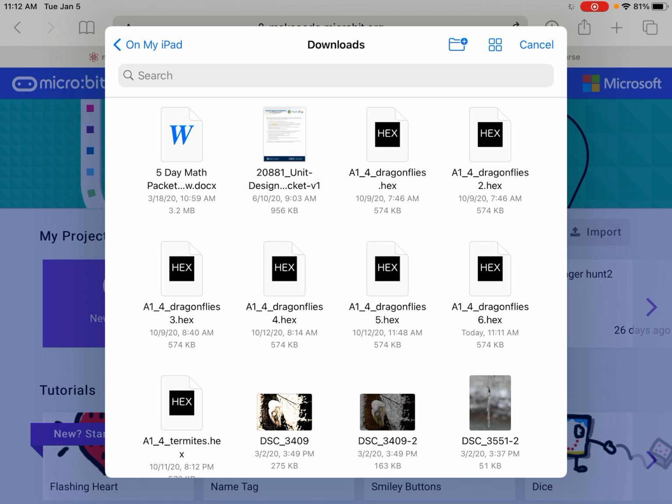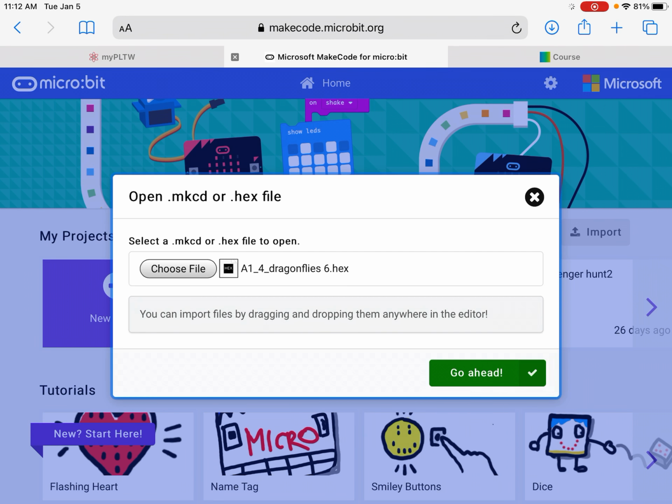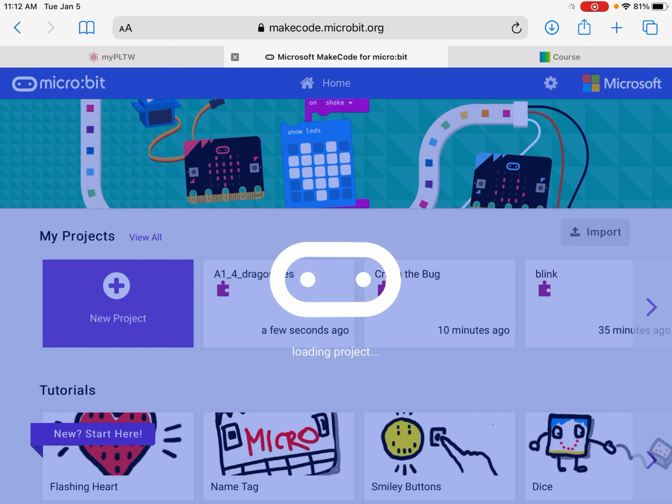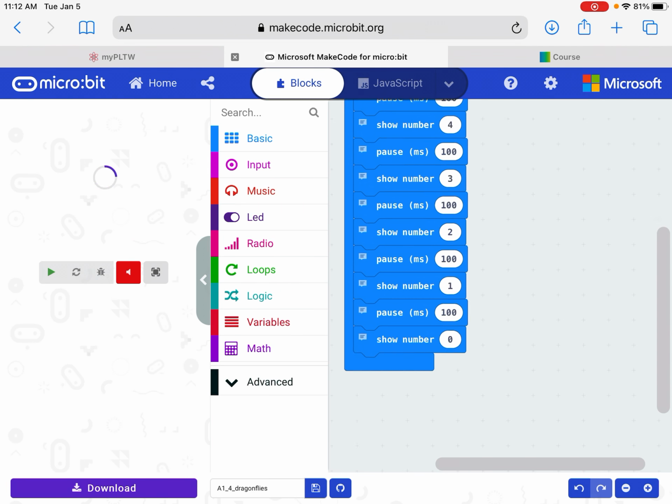Those are my older ones. Where's the one from today? Right there. I see. It gives you timestamps. Obviously, you can see I've done this many times for other classes. So yours probably will not look this complicated. So I'm going to choose the Dragonflies. And then it will say it's there. And then just hit go ahead. And you give it a second. And there you go. The code popped up for you.